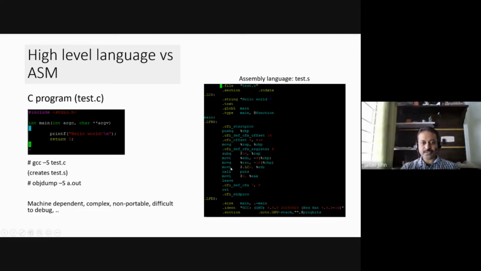So you see move L, move Q, and so on. Q is a subscript which stands for quad. Quad is the double word, 64 bits, and L is for the word. So here we are moving the string into this register and then calling puts.